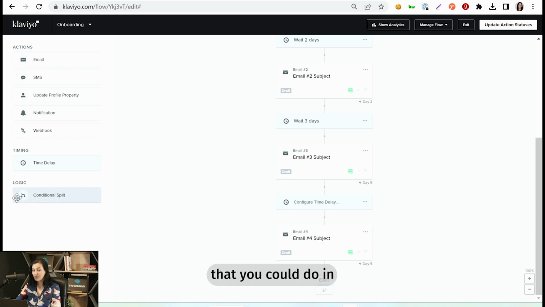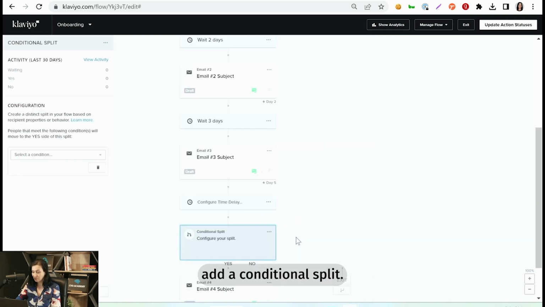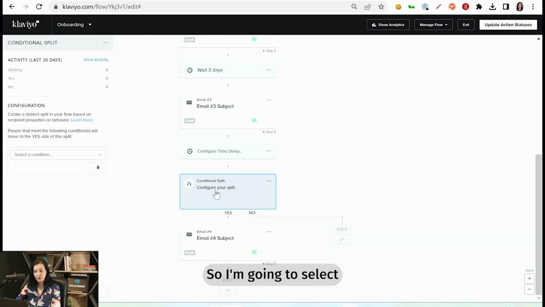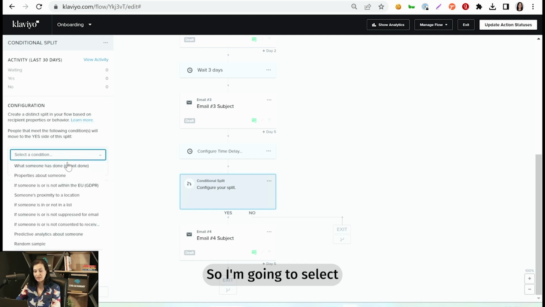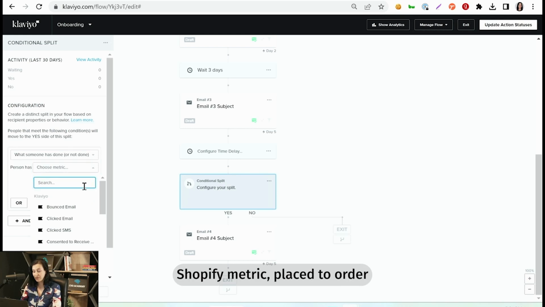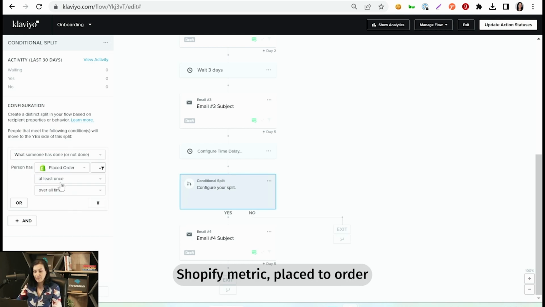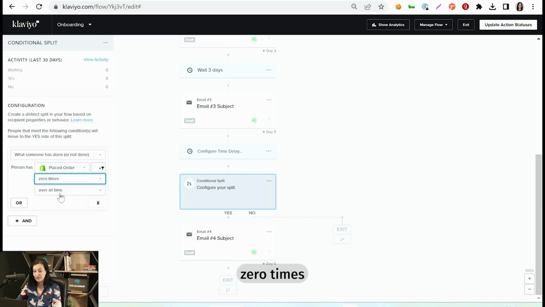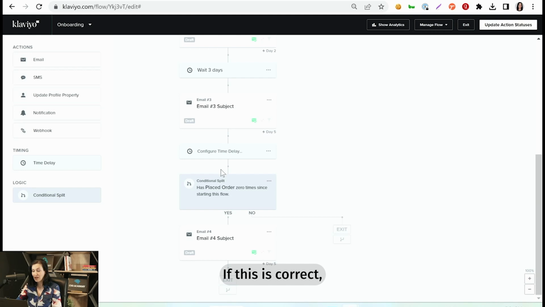So another thing that you could do in here would be add a conditional split. Let's do the split first. So I'm going to select what someone has done or not done. Since this account is connected to a Shopify shop, I'm going to choose a Shopify metric, placed order. And I'm going to select 0 times since starting this flow. And I'm going to save this.